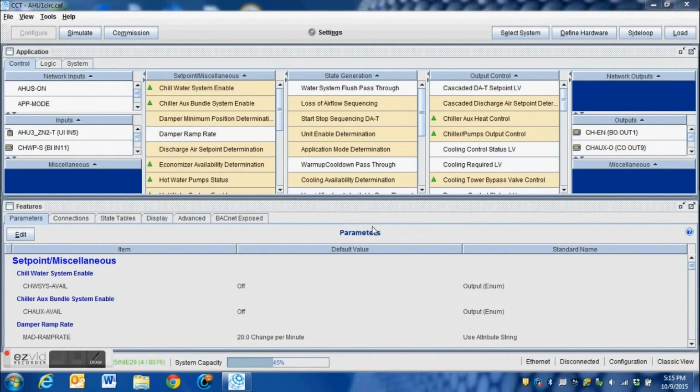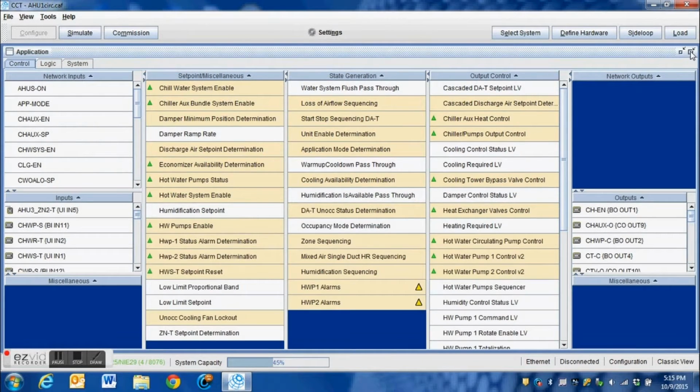Hey guys, in this video I am going to show the steps involved in adding field points to an existing controller using the CCT tool. You will need to either open a program which you have saved on your computer, or you will need to upload it from your controller. The first thing I want to do is expand our work area out a bit.